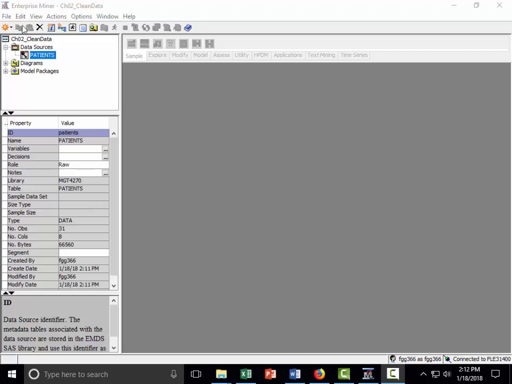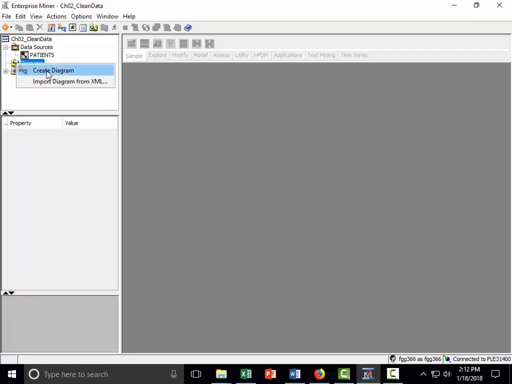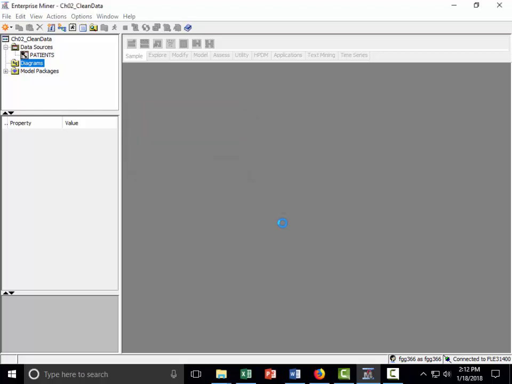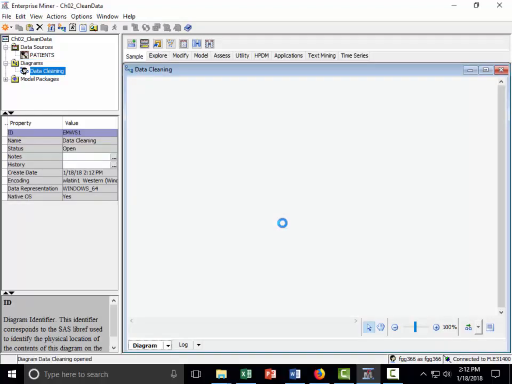Okay, so we did the library and we created a data source, and the next item is to create a diagram. So right click and create a diagram and give it a name. So, data. Okay. So now we are ready to do the analysis.